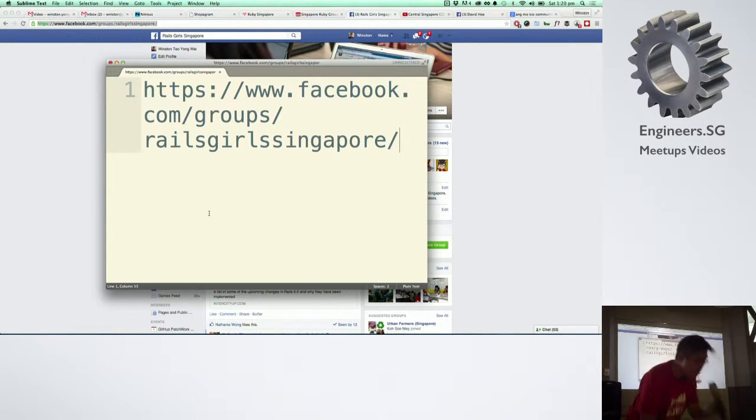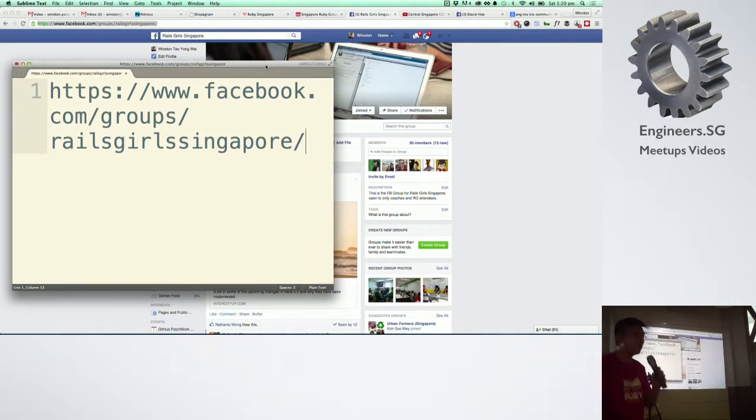Oh, okay. I can also email it to you, but if not, it is this URL over here, groups/RailsGirlsSingapore. So you can request to join the group. And when we verify that you have been part of Rails Girls, we will also add you to the group. And you can actually post your questions within the group and someone will come and answer your question.